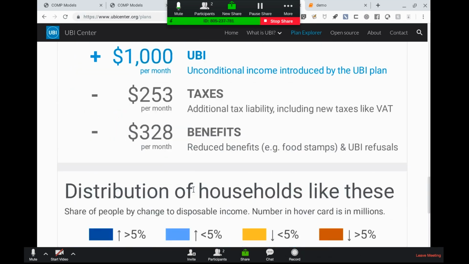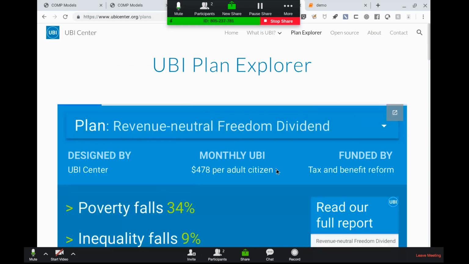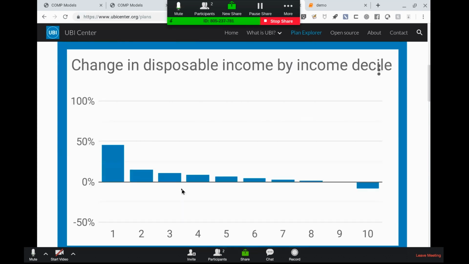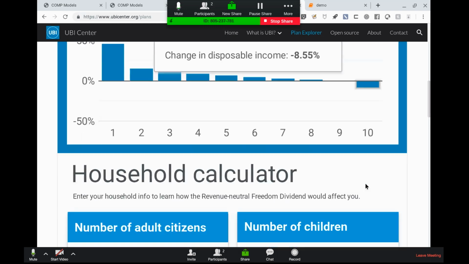And then the last thing I'll show is there is an adaptation of this, which is a revenue neutral Freedom Dividend. So I basically pulled down the UBI amount such that in this static analysis, the total deficit is unchanged. And in this case, the math works out to be $478 instead of $1,000 per adult citizen. Still pretty substantial poverty and inequality features, but now a lot more reduction to disposable income among the top, so almost 9%. So there's tens of thousands of dollars for most people in the upper decile.